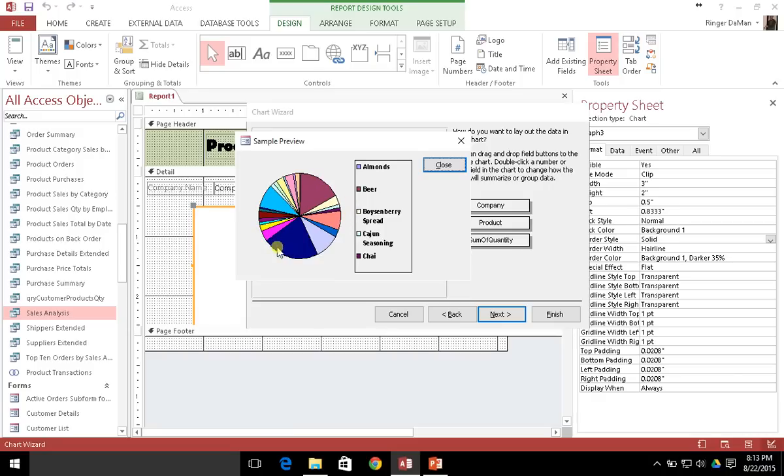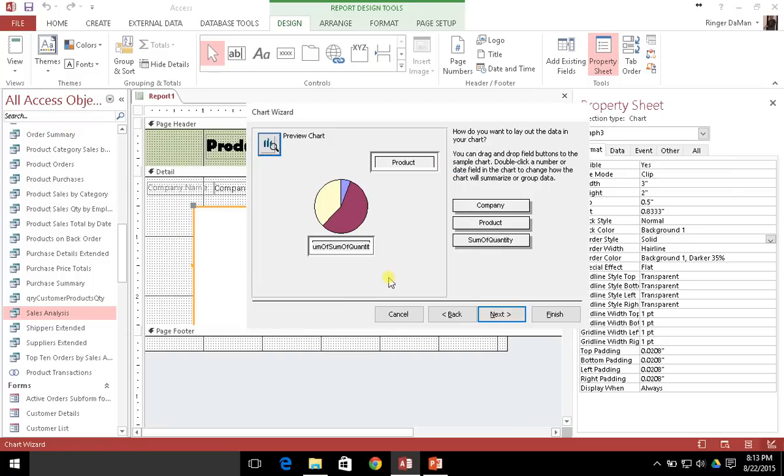And I don't know what this blue thing is, but there's a lot of beer that's being sold by Northwind Traders. Okay, so that's just kind of a preview of what the chart looks like. But again, it's not being filtered yet by the company name. Let's go ahead and close that.